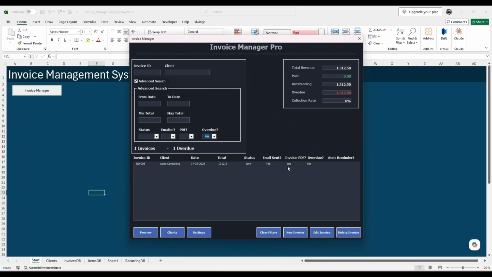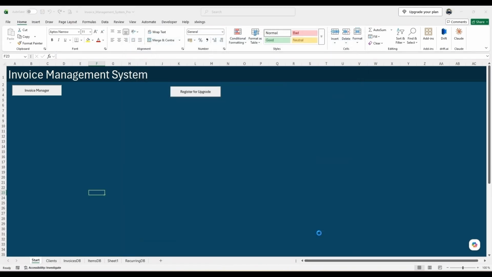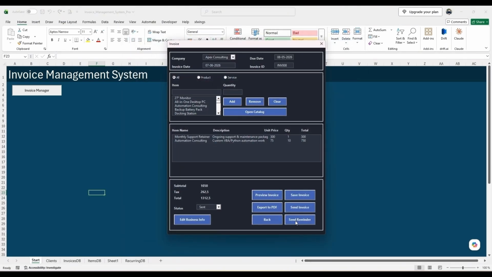And see we have one overdue invoice with invoice ID 008 from Apex Consulting, where we sent the first invoice a while back, 7th of June, that now needs a reminder. We edit the invoice and click send reminder.